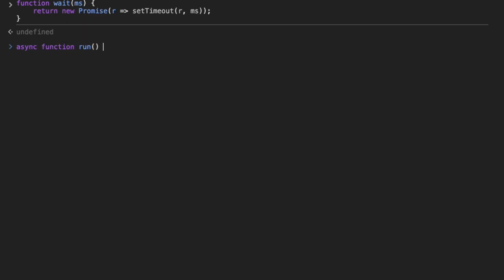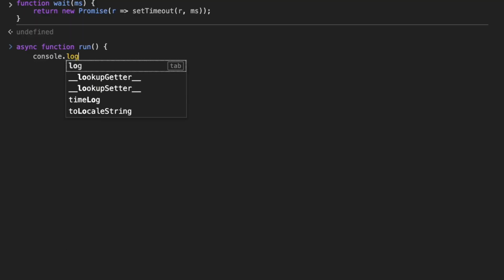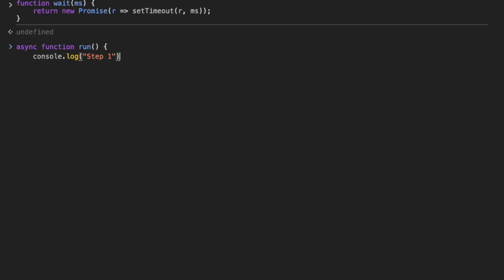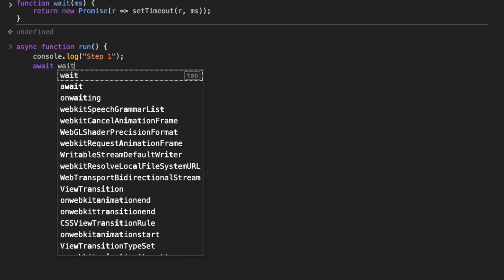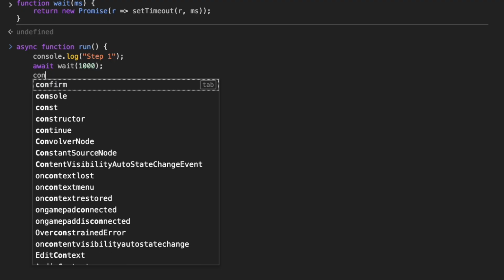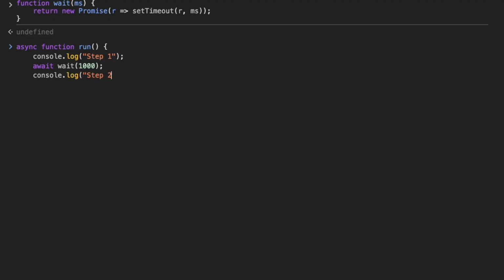Then there is an async function called run. Inside it, step 1 is printed immediately. After that, the code uses await 1000, which pauses the function at that point for 1 second until the promise finishes. Once the waiting time is over, step 2 is printed.